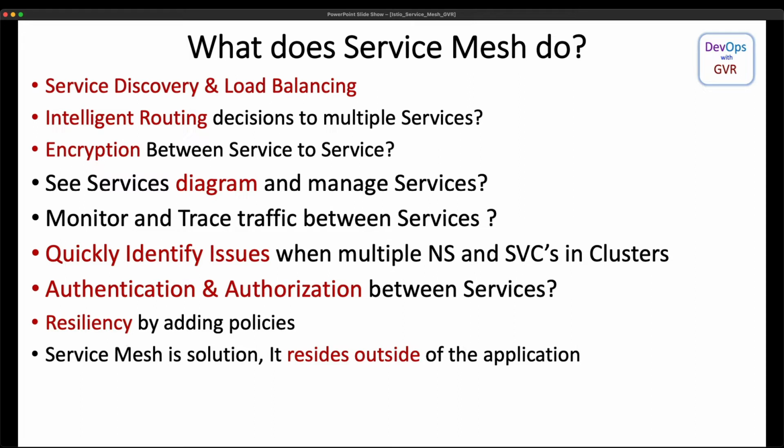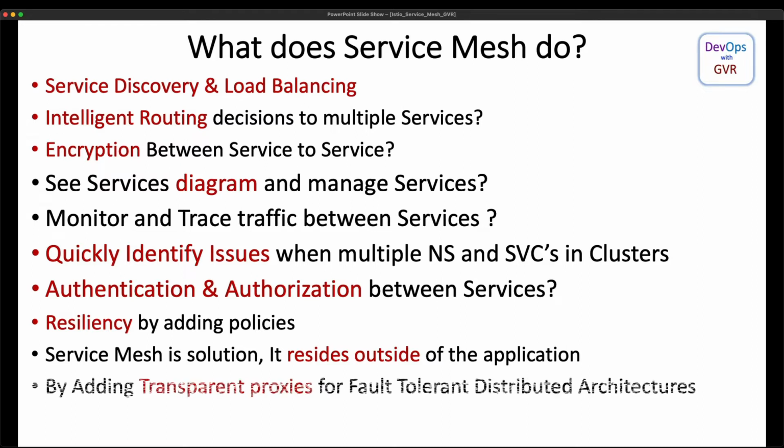Service mesh is the best solution. Why? It resides outside of the application. Just note down what resides means: if 50 microservices are there and you want to configure a service mesh to leverage all these features, you just install it, and it will reside outside. It does not touch anything in your application. It's completely external, outside the application, and this is possible by using transparent proxies.